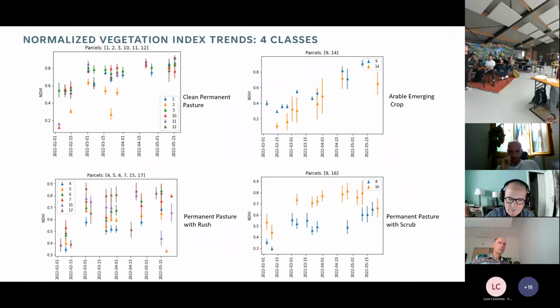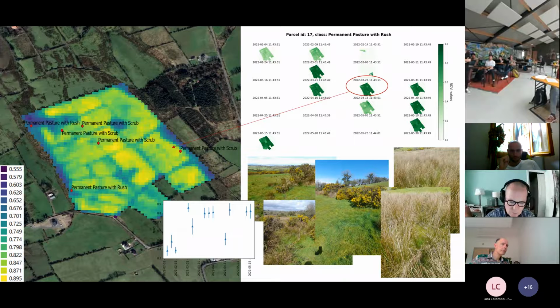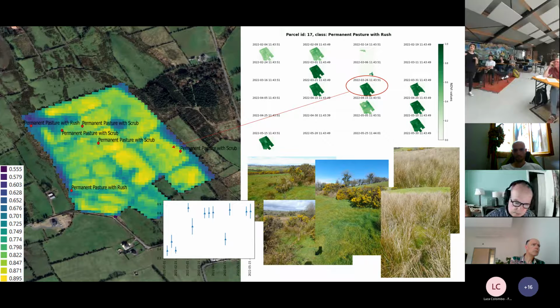Last picture, maybe. In this picture is an example of a permanent pasture with rush. Inside this parcel, lots of photos were taken, and we can see that there is a sort of pattern inside the parcel, and maybe we can consider the time series of texture features, for instance, in order to capture this pattern.